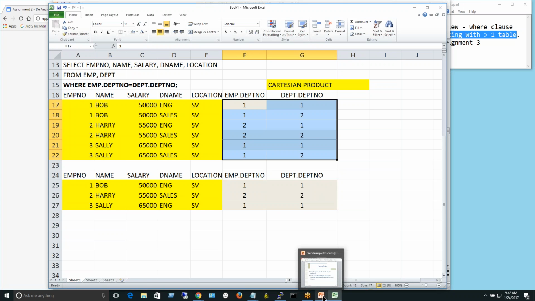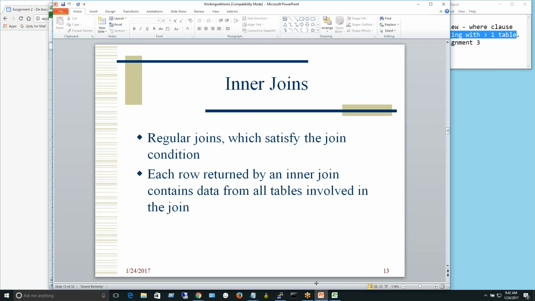Lexicon used to describe this is in the slide. So inner join is like a regular join which satisfies the join condition. Each row returned by an inner join contains data from tables involved in that join. So then the next question is, well, what else is possible, right? And that's why we have outer joins and self-equi joins.